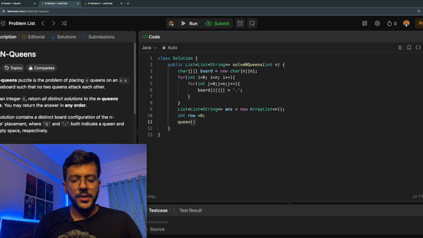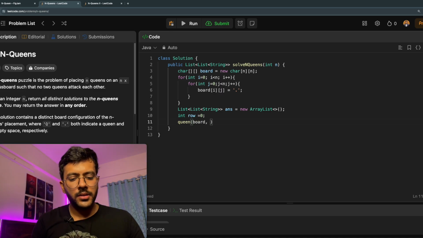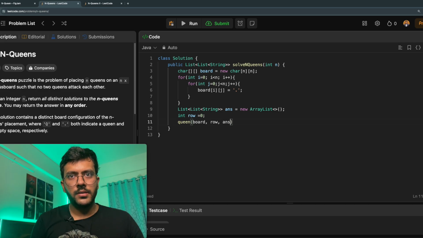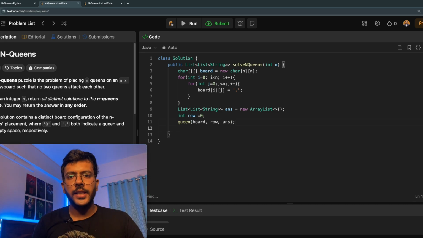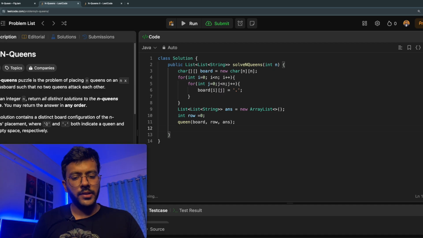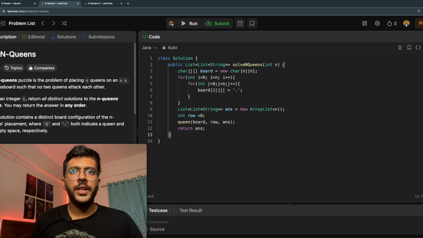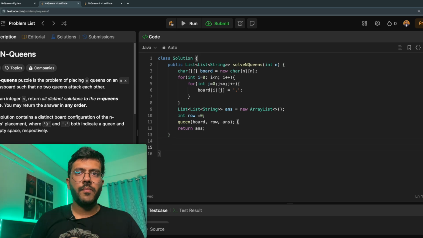I will pass in my chessboard and the row for which I want to check the placement, and finally my answer array, which will store my answer, and at the end I want to return the answer. And that's it for this function. Now we need to implement this queen function.